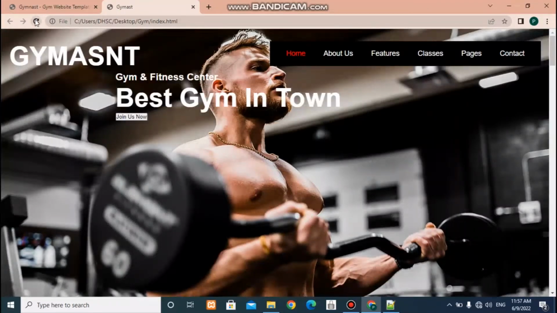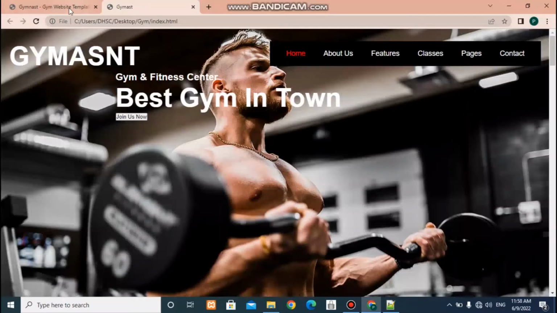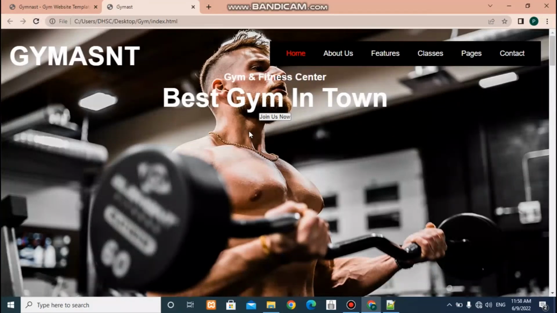Now you can refresh and you can see we have added these elements, these properties. And then you can also write text align center, which will help you to justify it on the center side. And now let's see what we need next.